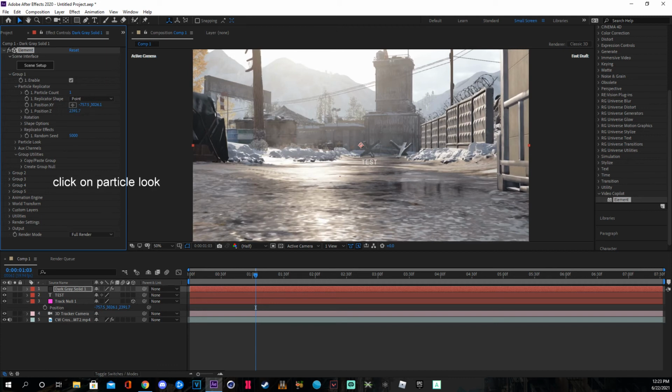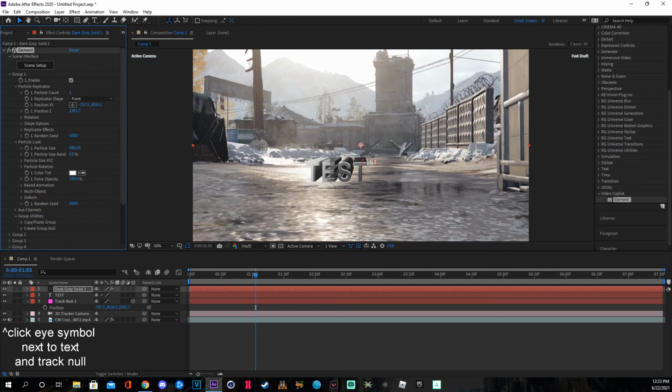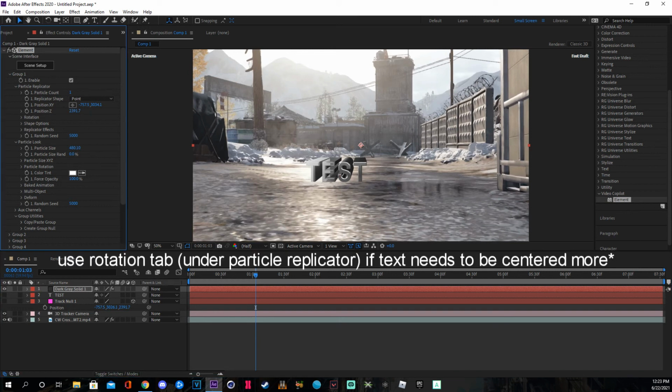What you want to do now is go to your particle look and increase the size. Now if you want to get rid of the other text, the 2D text, hit the little I symbol next to test, or where you've written your text, and also check the I for the track and null. So now you have your text, and you want to position it exactly where you want. At this point you're going to move these sets of numbers left to right, center it, up, down, make it more up into the sky if you want.